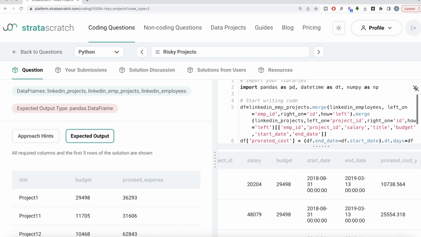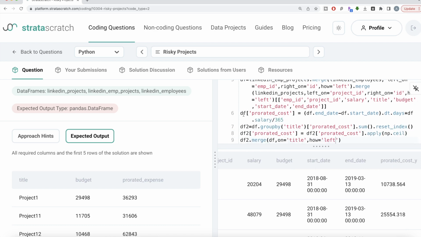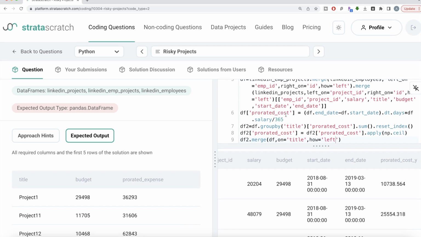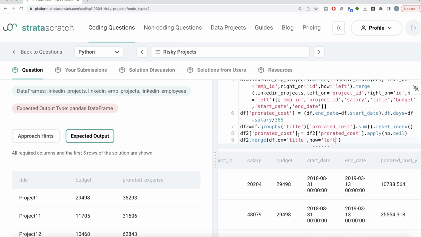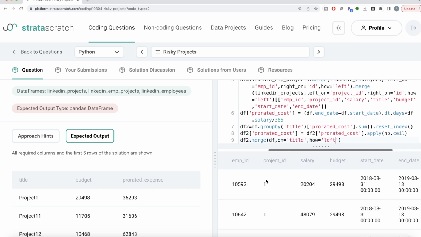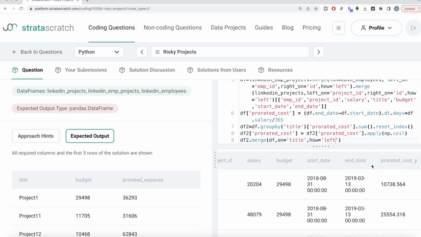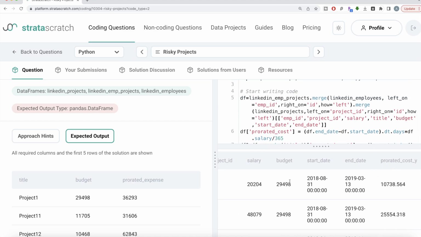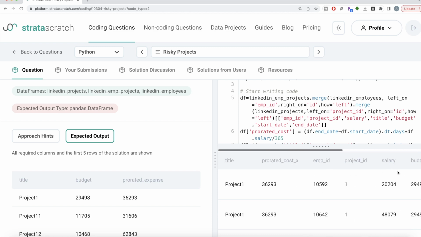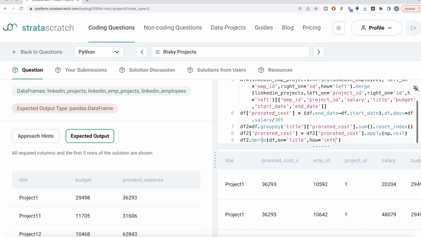Because if you see df, once you have the df, you made a new column prorated cost. And df2 also has prorated cost, because in df2 we applied the ceiling function. So prorated cost x is coming from df2 and prorated cost y is coming from df. And this is not the rounded one, this is the rounded one. So we are only required to keep this one. So once you have this, what we can do is keep only certain columns. So we can keep the title because that is required in our output.